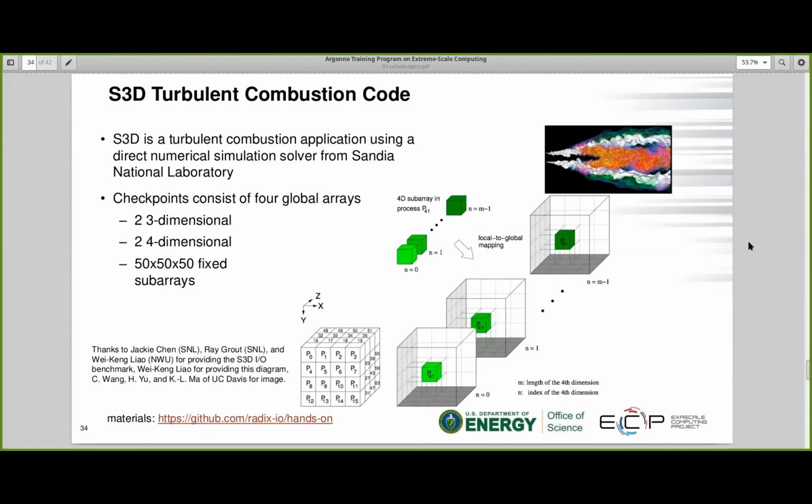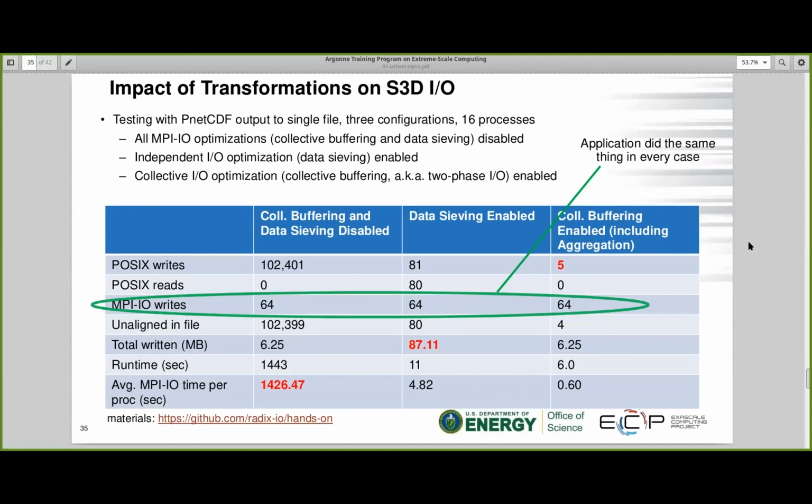Let me talk real fast about an application. It's a combustion code called S3D, and it's trying to write out multiple arrays of data to a file. A while back, I wanted to demonstrate what happens with these different optimizations. If we turn off all the MPIO transformations and we write out these 4 arrays using parallel netcdf, but I'll get to that later, using an IO library, and we do it without any optimizations at all, it'll take half an hour.